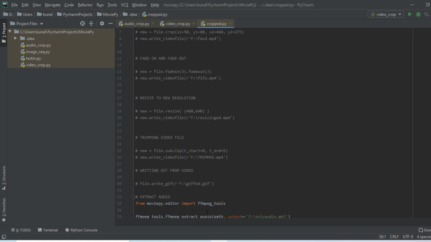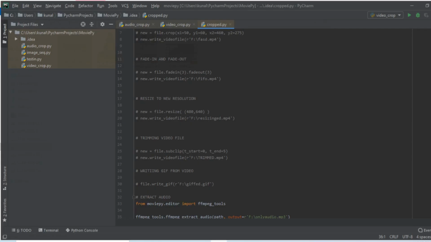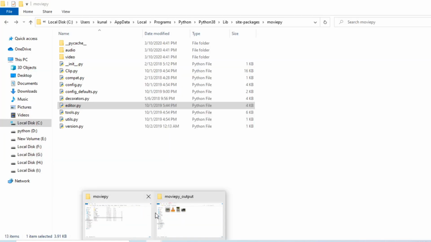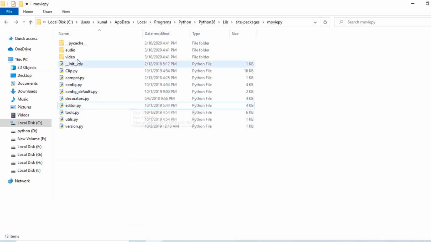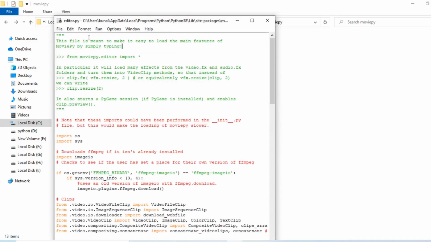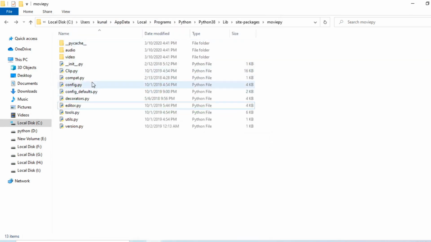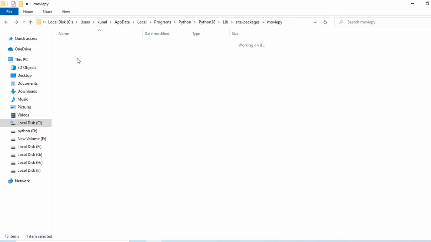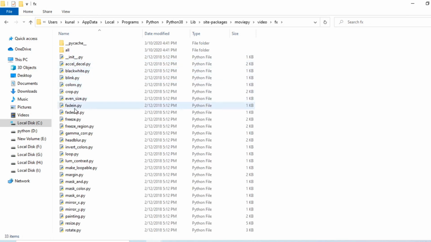So what I want is for you to explore this MoviePy module. See how this editor file is helpful. Here they also say this file is meant to make it easy to load the main features. What do they mean? For example, for the fade in and fade out methods, we would have to import them like this: from moviepy.video.fx import fadein, fadeout.